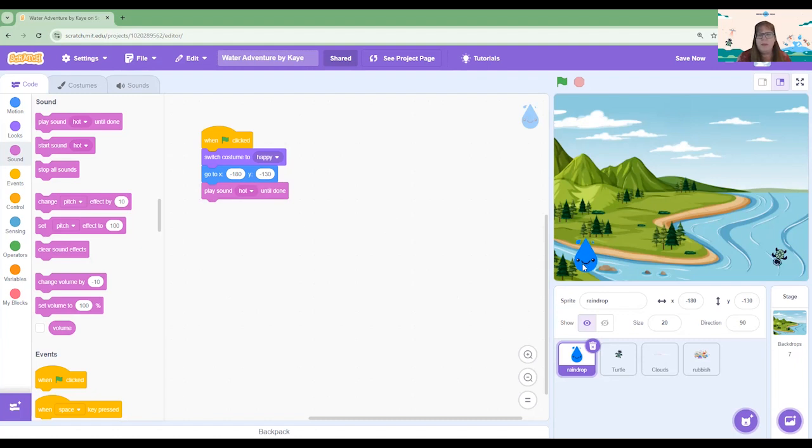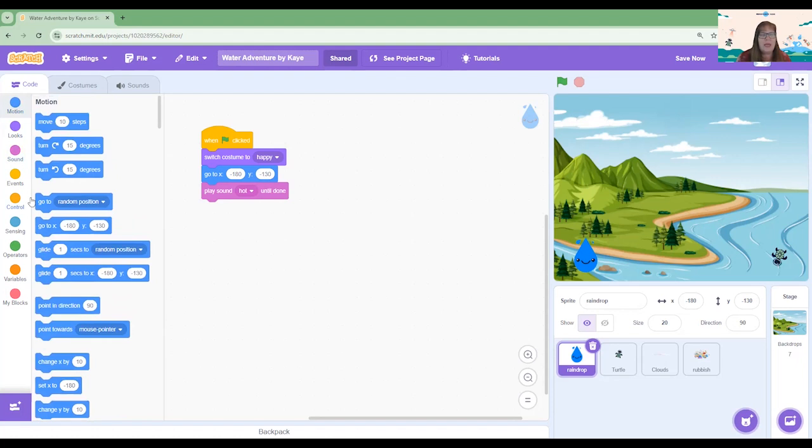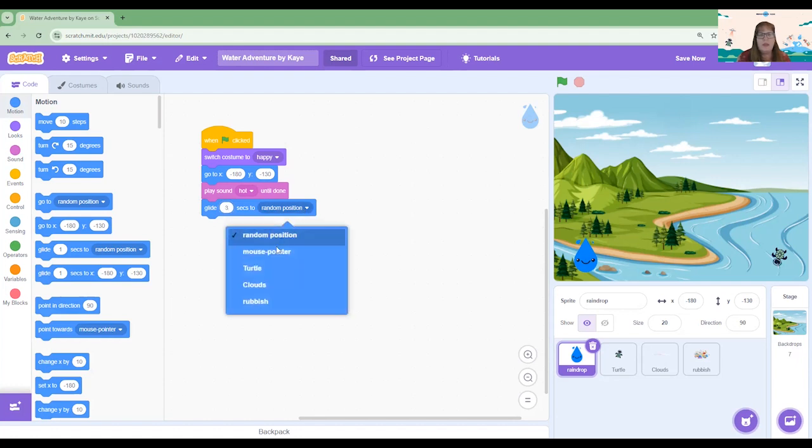Got my raindrop, move to its starting position. Now, as it is doing this, I want it to move like it's traveling along the river and out into the ocean. Let's drag a glide block, but with this one, we're going to use this first one. We're going to glide 3 seconds and not to a random position. We're going to glide to the turtle. So wherever that turtle sprite is on the ocean, the water drop is going to glide towards it.